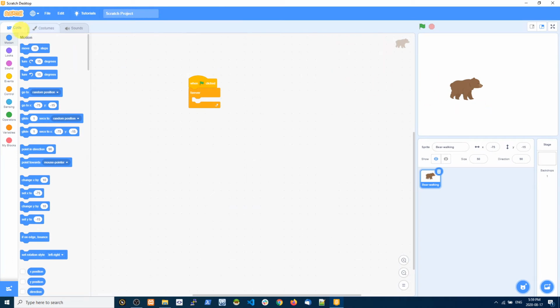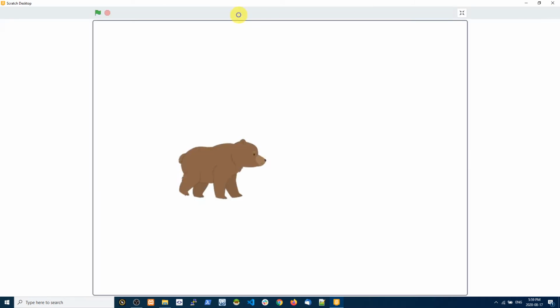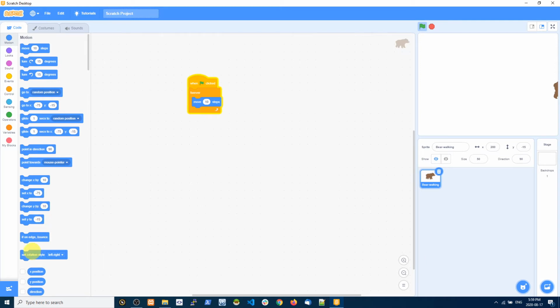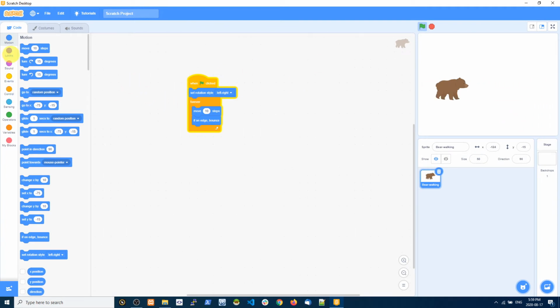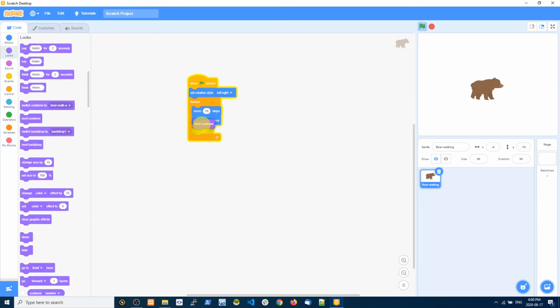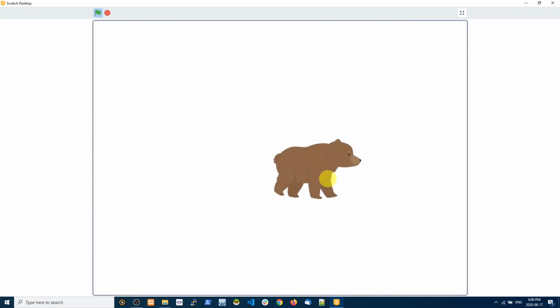First, I'm going to do side to side straight. Move 10 steps. This is the most basic, and it'll stay there. But if you put if on edge, bounce, it'll go back and forth, but it'll keep on going upside down. You need to restart it if you have the code. It'll stay there, and you see how the costumes are not changing, so it won't look like it's walking. But if you put next costume between these two, like this, full screen, yeah, you see it looks like it's walking.